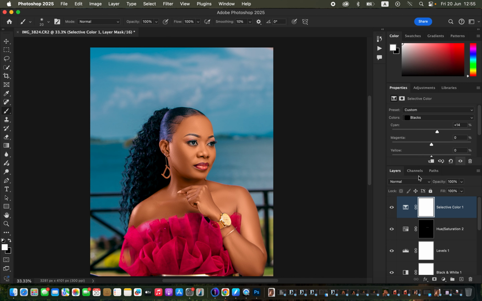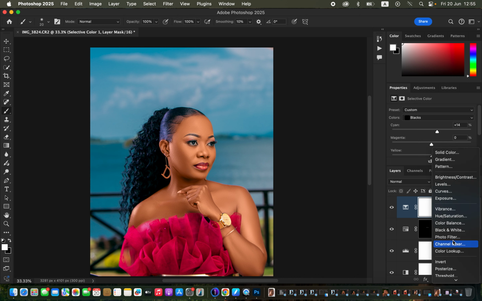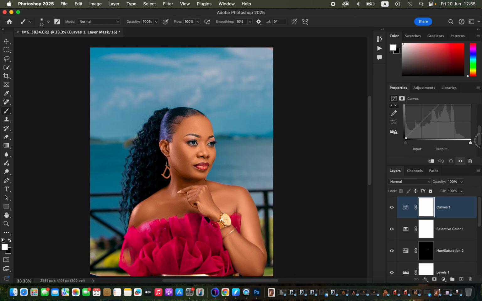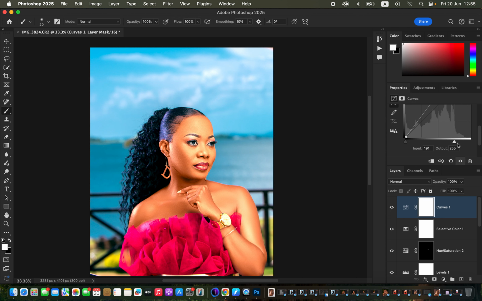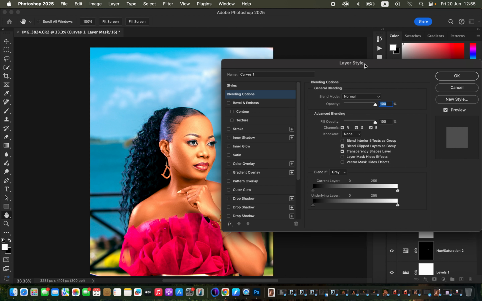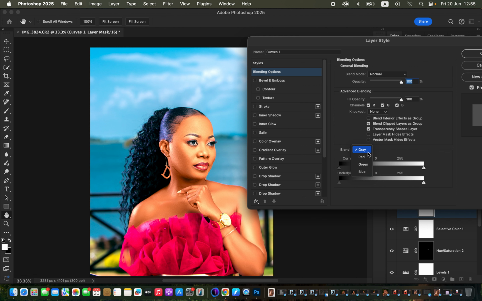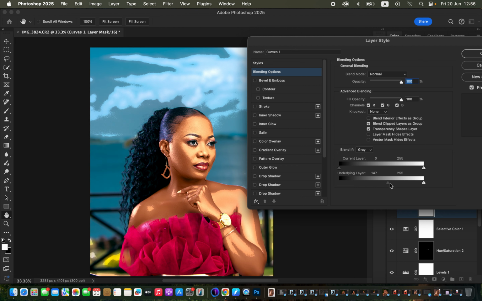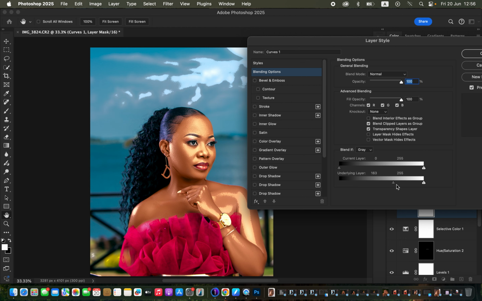So in case you want to make the image even better, just come and create a curves adjustment layer. Then come to this pointer, move it towards the left hand side to brighten up the highlights in the skin. Then simply right click on this layer, come to blending options to open up the blending options, and come to layer style. Make sure blend if is set to gray. Come to underlying layer and move this from affecting the shadows or the dark areas of the image, and stop at the point whereby only the brightest areas in the model's skin tone are being affected by this effect.